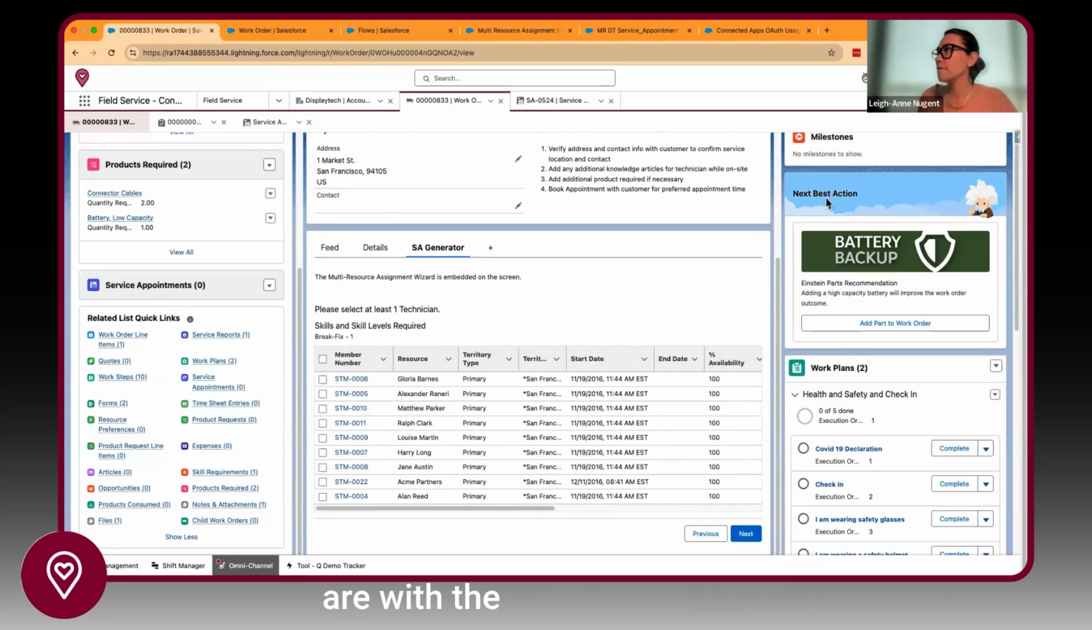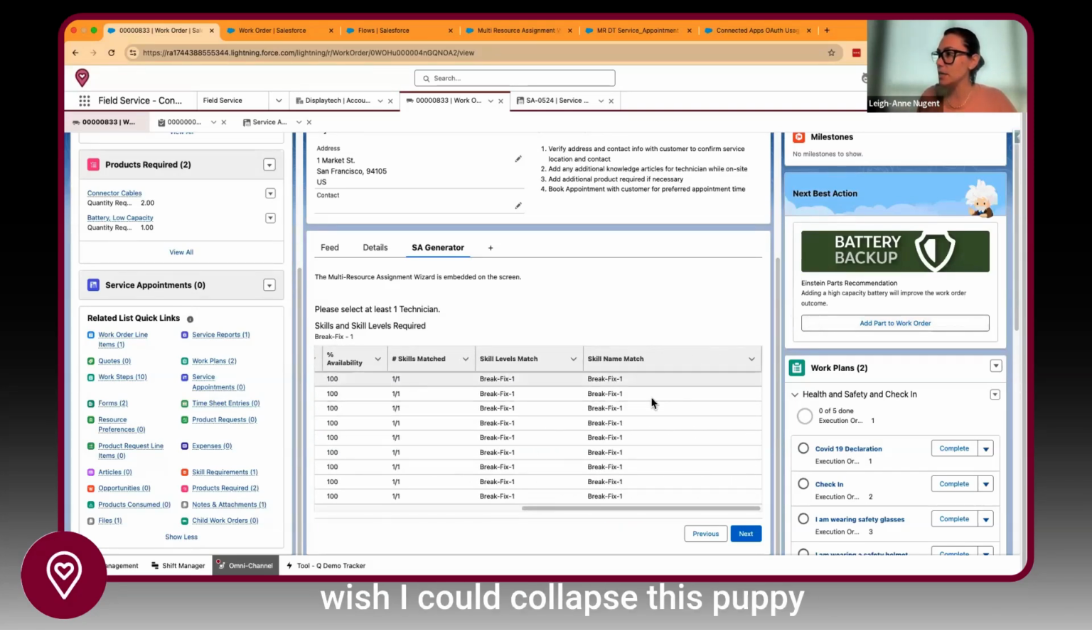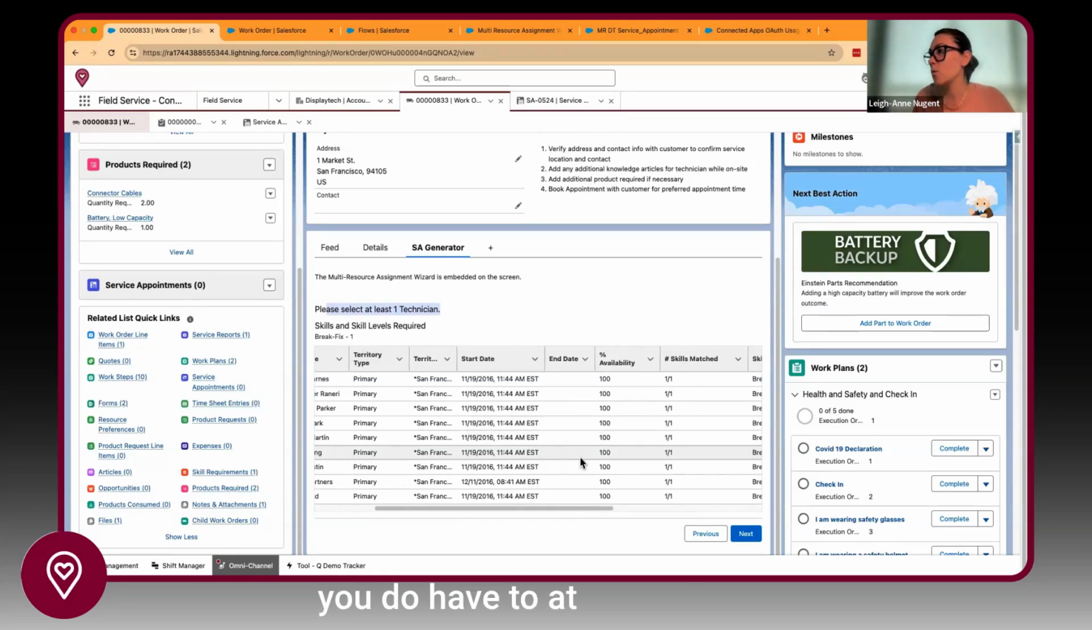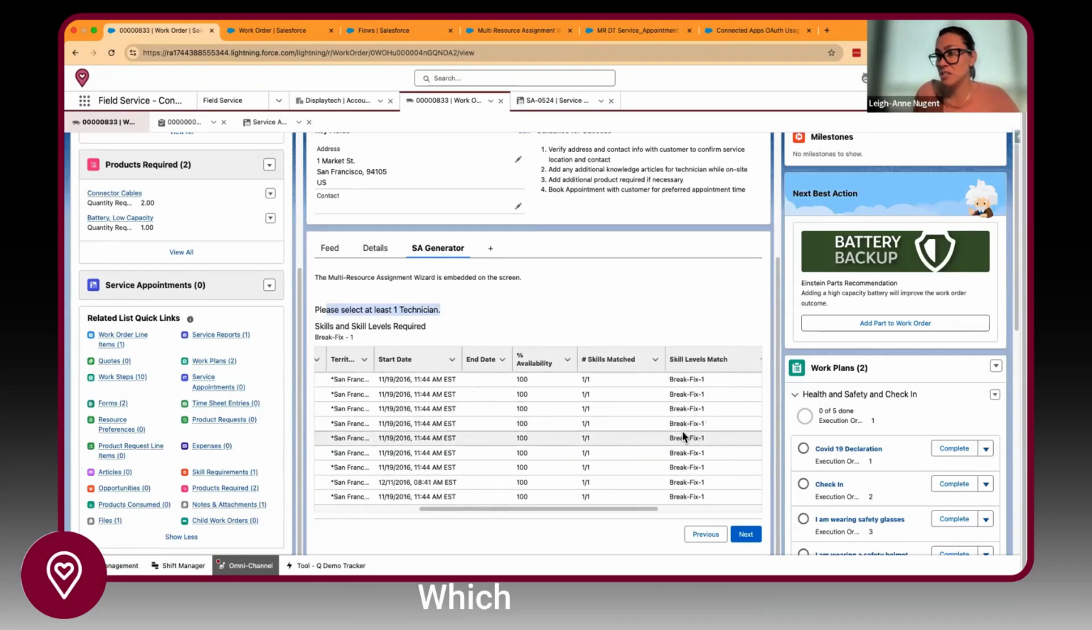Here we are with the very first data table. And already you can see, I sure wish I could collapse this puppy because this is a really long table. This is the first instance of the data table. You can put whatever love note you want to put here to help guide your dispatcher in making the right decision, but you do have to at least pick one. So that's why we put one message. Everybody's available. Everybody seems to have that skill, which is a little too serendipitous and totally not what I was looking for, but whatever, we'll just go with it.